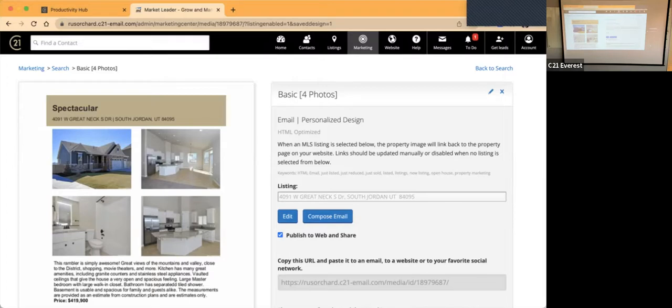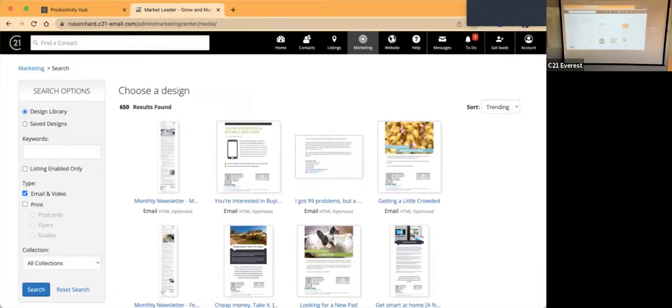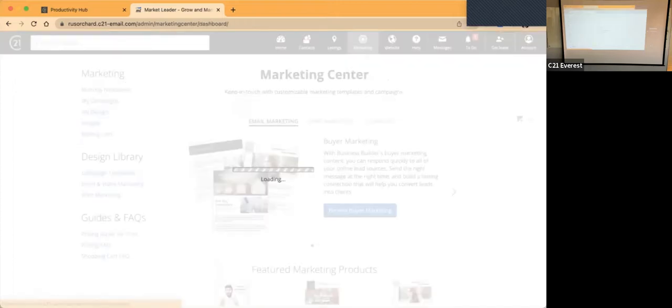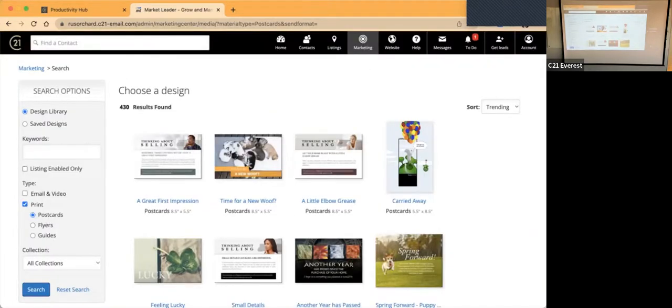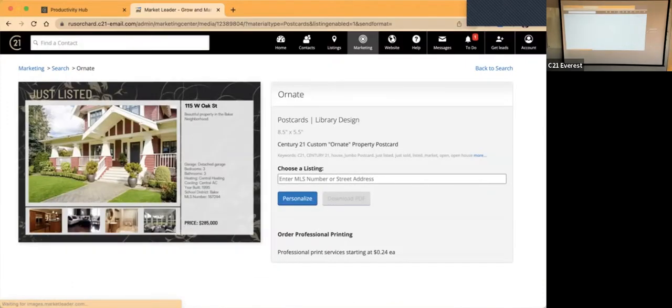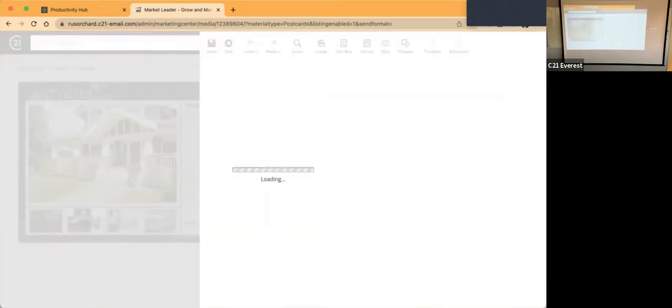So I'm going to go back here to marketing. Oops, let me just do it this way. So we'll go back to Marketing Center, and I'm going to do print marketing. Okay. So same thing, if I do listing enabled, it brings up the 90 that are available for that. I'll just choose this one. Same thing, I would come in here, put in an address of a property, personalize.